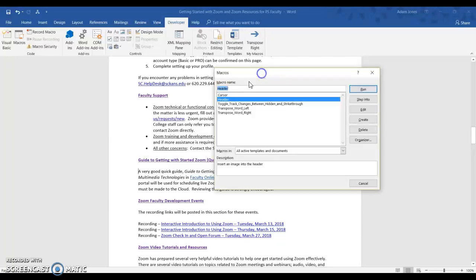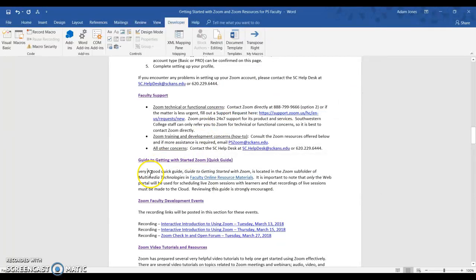So in this case, let's choose the transpose word right. We're going to hit Run. So there you see A and very switched places. So let's undo that. Or in this case, there's a button here. We'll do that with this word recording here. Transpose right. Again, links and recording switched places. Undo those changes.